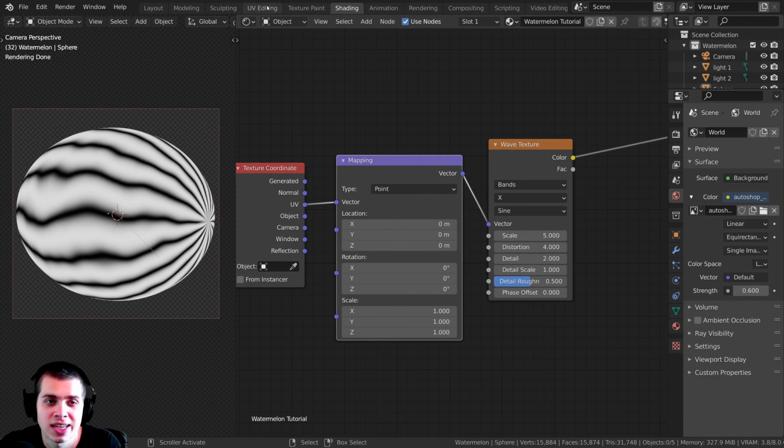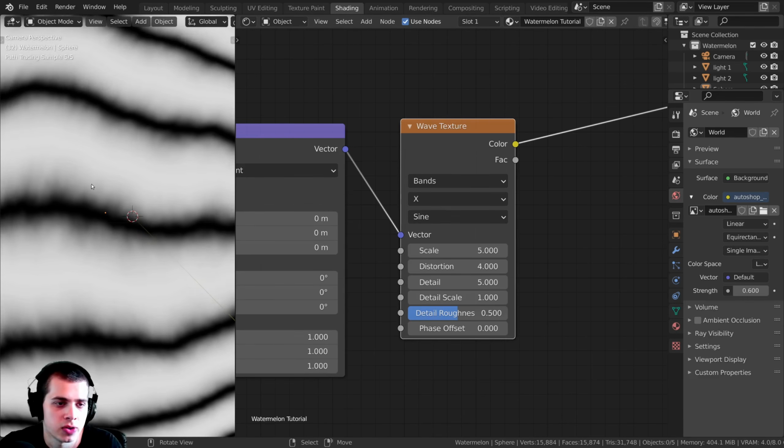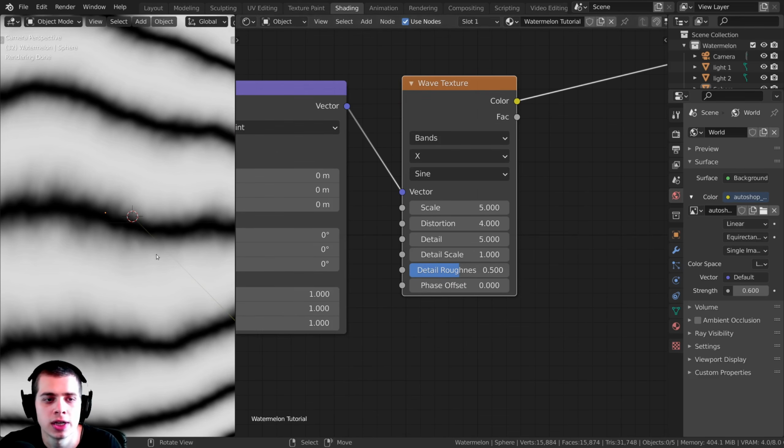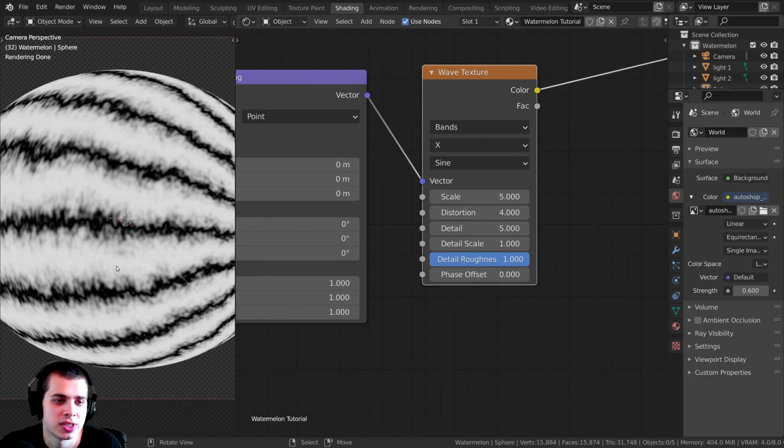And then later on, as I said, you can go over to the UV editing and play with the scale, and that way you can make it so that the seam is harder to see. All right, now this detail here on the wave texture, I'm also going to turn this up. So I'm going to turn up to something like a 5, and you can see that when I zoom in here, there's a lot more detail. That is great. And then the detail roughness, I'm going to turn this all the way up to 1, and you can see what it's doing.